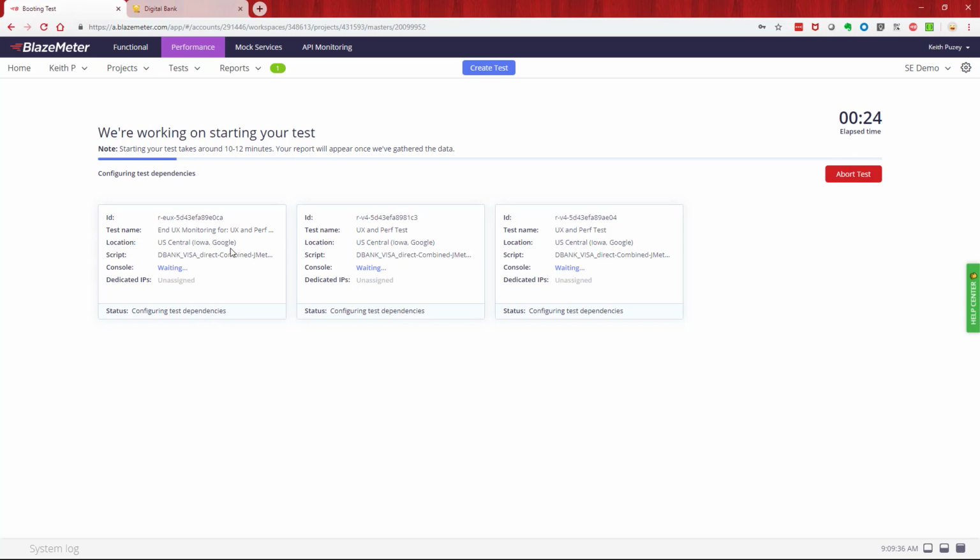Now in our case, they're all being loaded in North America. Those load generators can be from anywhere in the world on any platform. So they could be Amazon, Google, Azure. You choose where the load generator is going to come from. Now, while that test is initializing and running, let's look at one that we ran earlier.